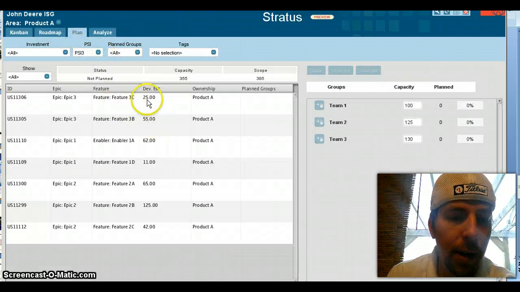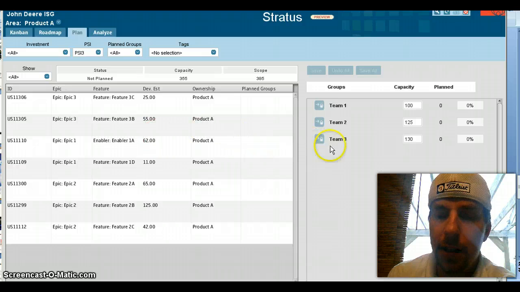And you can see now I've got a bunch of features and they've all been story pointed by the teams that are going to be working on them. And on the right hand side you can see I've got 3 teams, and each team has told me what their capacity is for this next PSI. So one team's got 100, another team's got 125, and another team's got 130.